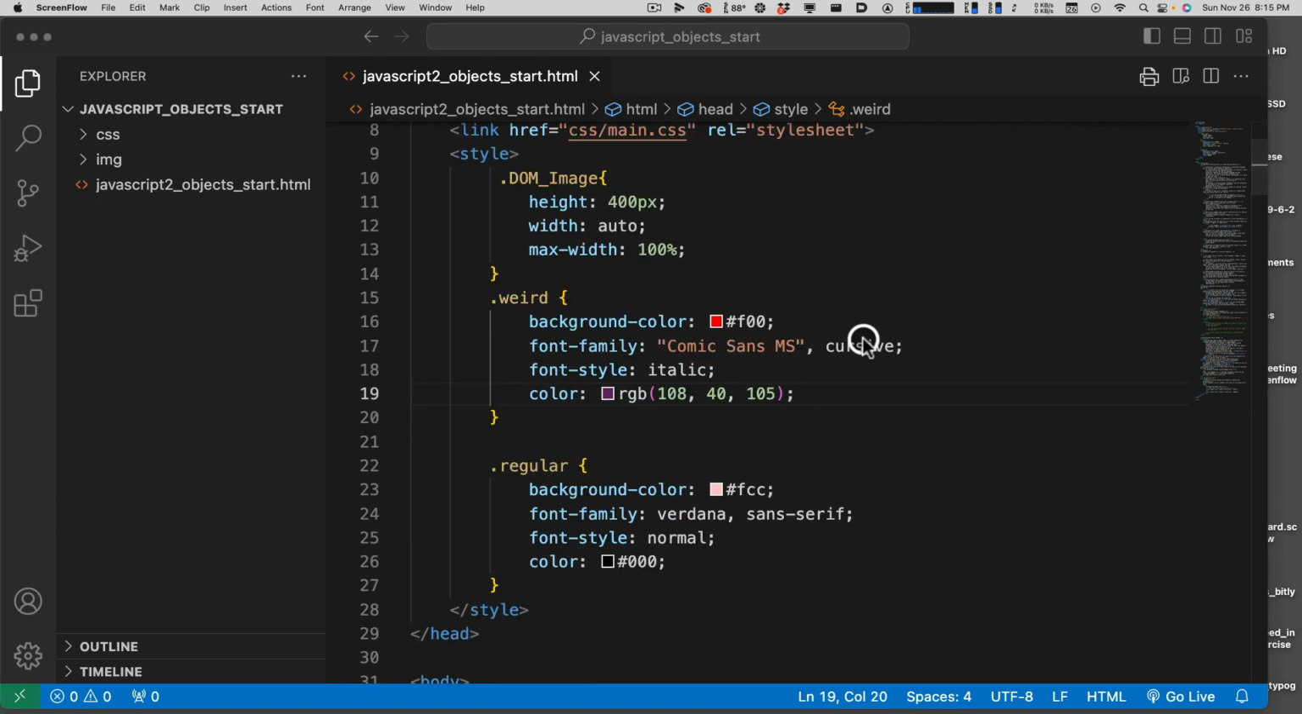Just to notice before we start, there's a couple of styles up here in the head called weird and regular. So we're going to write a little script that changes the page styles to these styles using a little radio button. It'll be super cool.